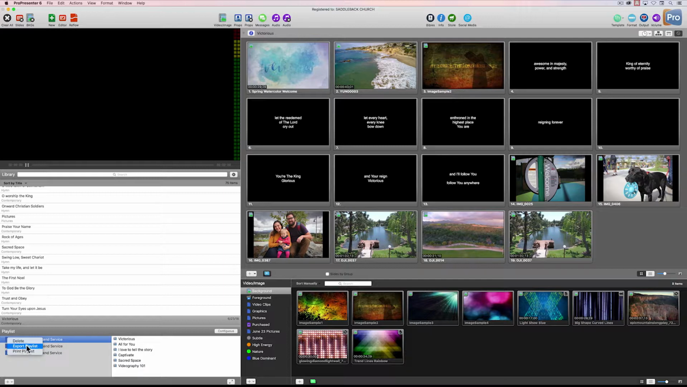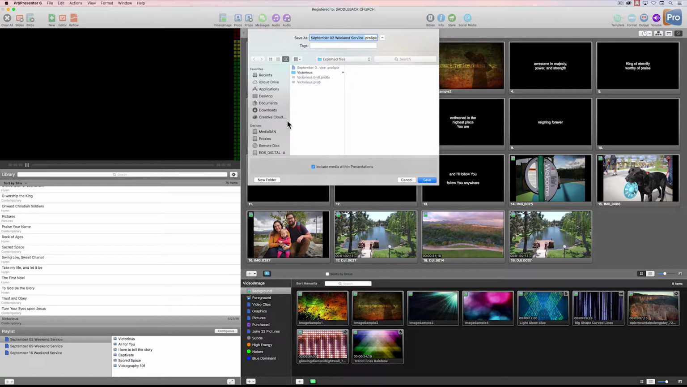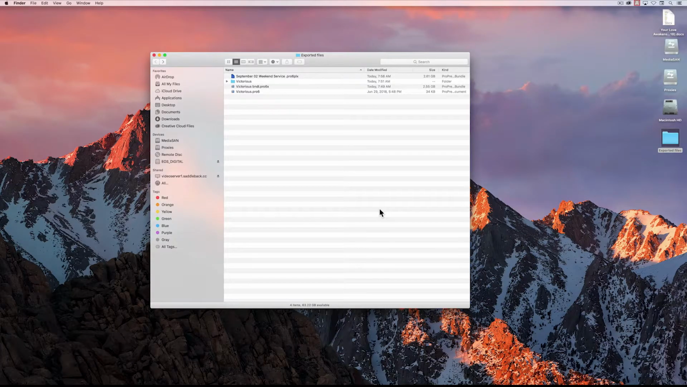Anyway, so if you select export playlist down here or back at the top menu like I just did a moment ago, if you make sure you check include media with presentations and you hit save, then I won't do it because I've already done it. Everything in the playlist gets exported out. So let's go look and see what this looks like when you export.